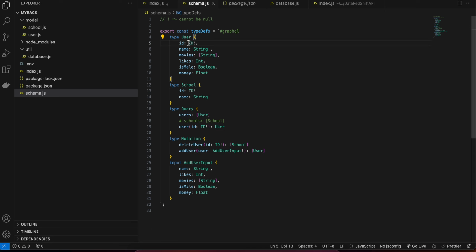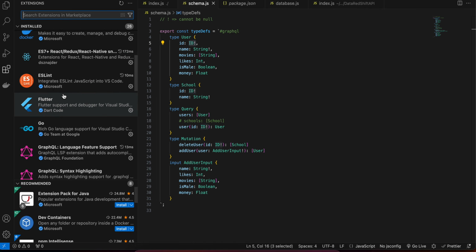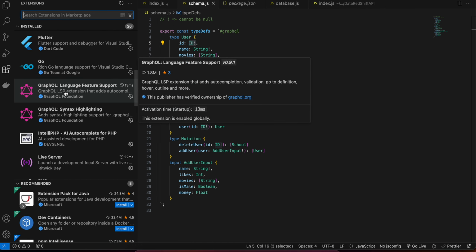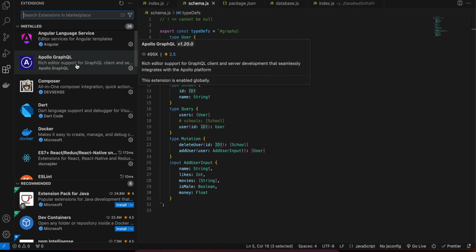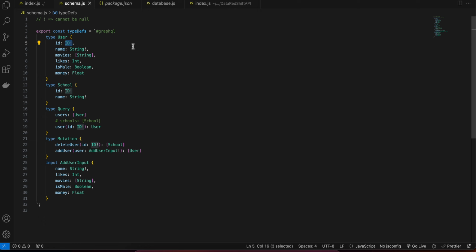Again, for ID we have to define something like this. So this is a GraphQL type. Also make sure you install the GraphQL extension as well. I will show you this extension from GraphQL Foundation, and I think there is one from Apollo as well, so you can also install Apollo GraphQL if you want to. And here you can see I have defined type definitions for all the types as well as queries and mutations.